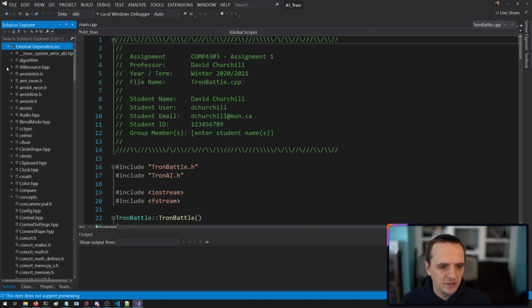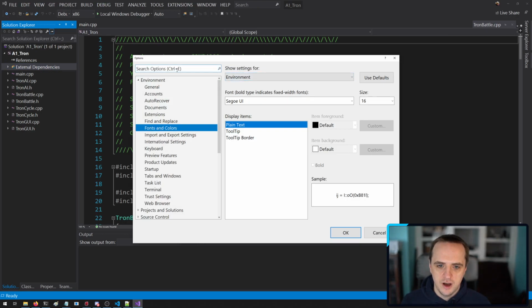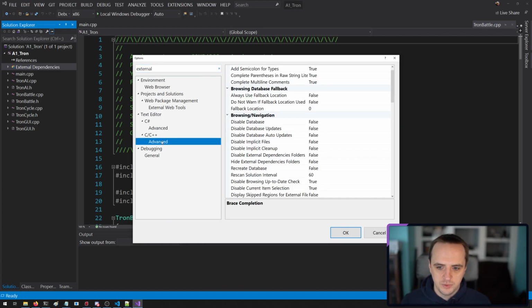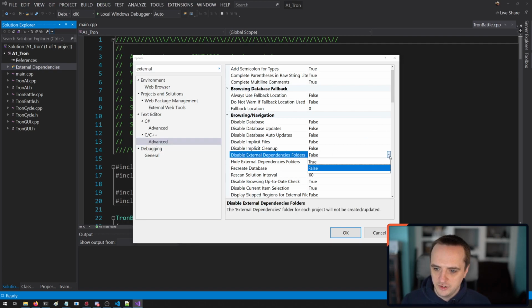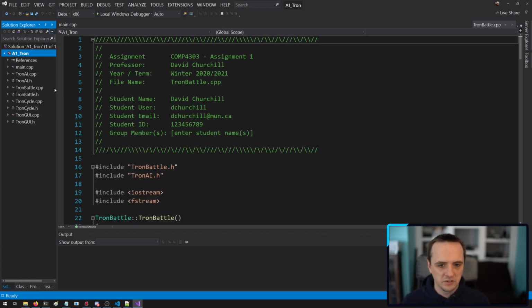The external dependencies thing here is like everything that has been imported by our project, and I actually don't like having that there. So I'm going to go into the options, search for external, and go to C++ advanced. Down here, it says disable external dependencies folder, and I set that to true. Now inside my project, you no longer see that big wide external dependencies thing, so I always turn that off. It's not necessary to turn that off. That's just how you turn it off if you want to.